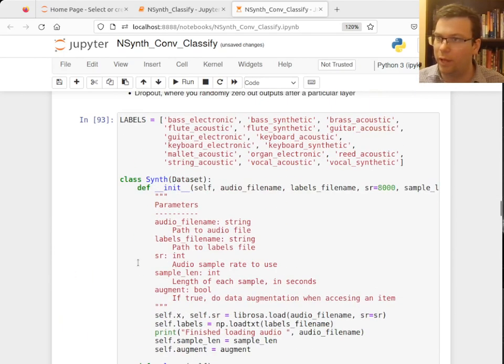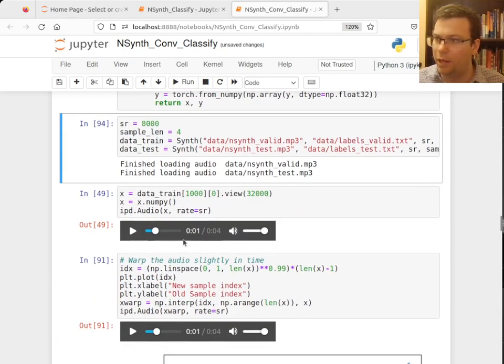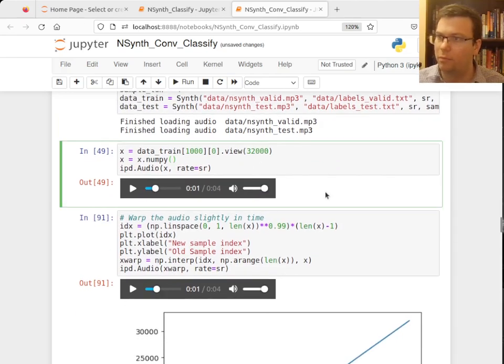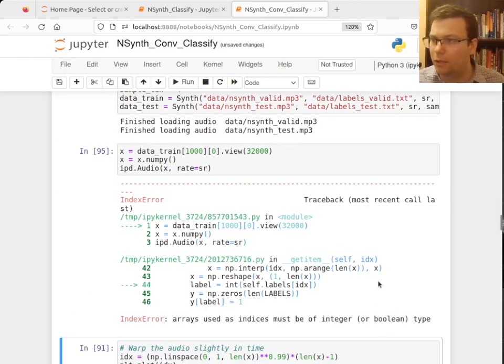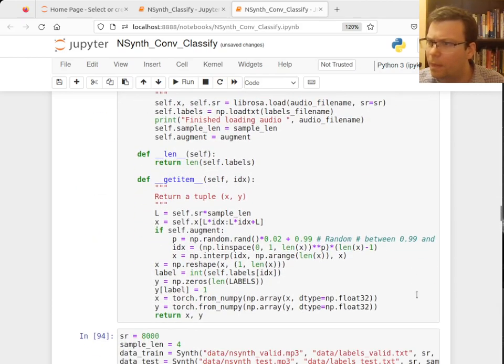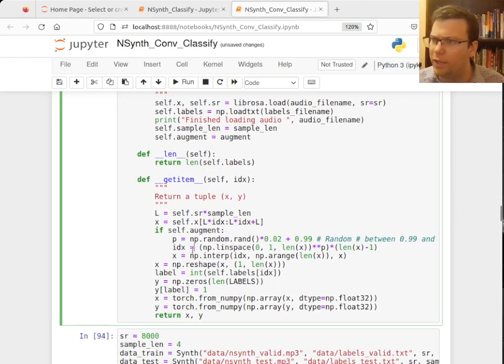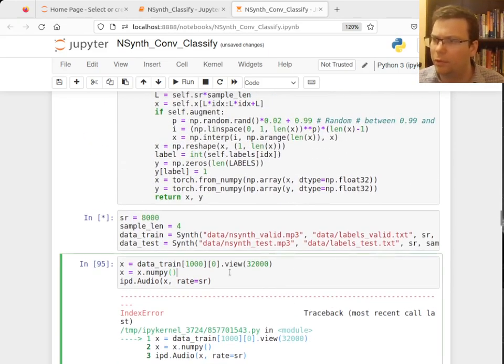So let me reload that. And then I will just test this real quick. It says array uses indices. Oh, I shouldn't reuse this name here. Let me call this something different. I'll just call it i. So yeah, that should be okay.